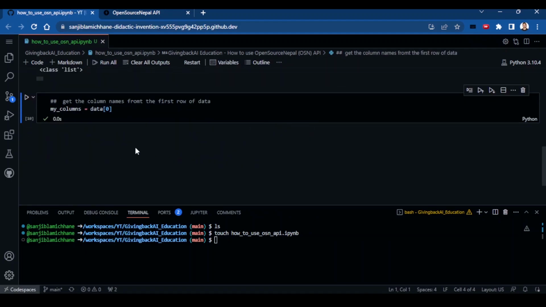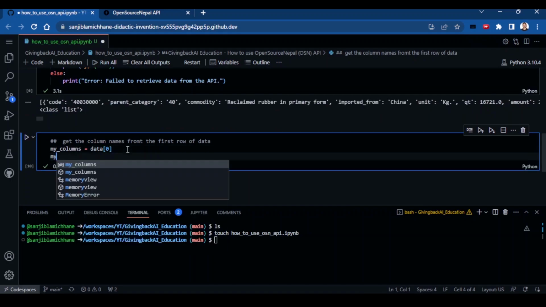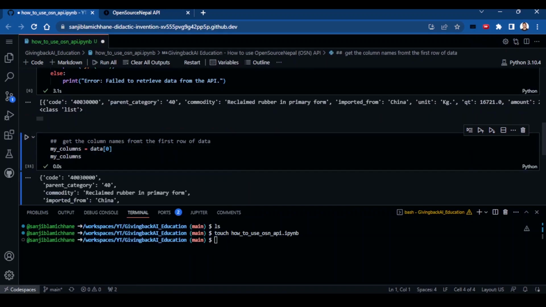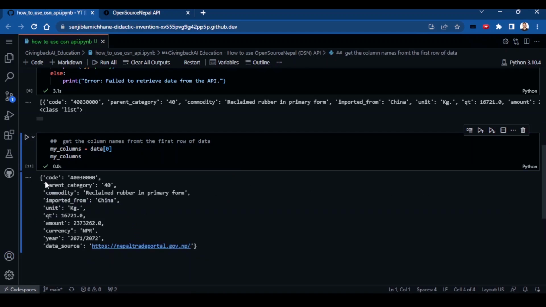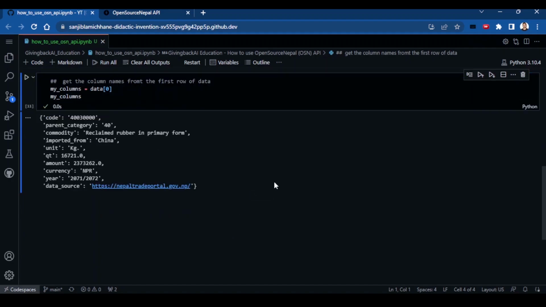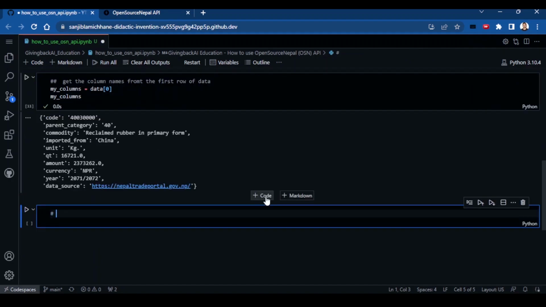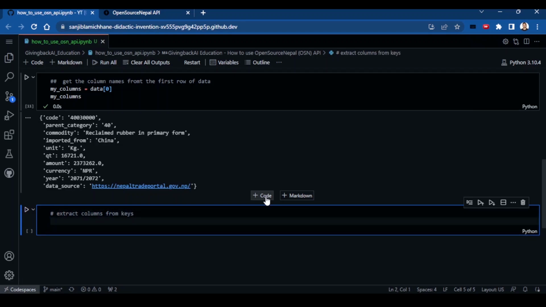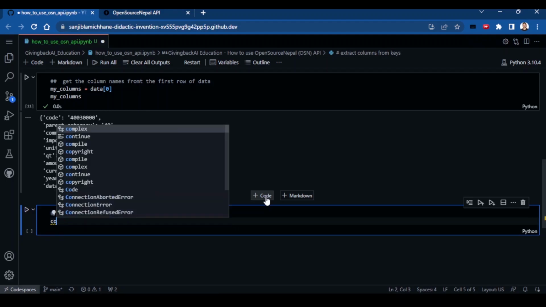So you can see it is not printed. So let's write my column and run this cell again. So for the time being, I'm gonna hide that. So you can see the first index would give us this information. But how do we extract the keys so that we can confirm these are the names of the columns that we have in our API, right? So let's do it here. Let's create a new cell. So over here, our goal is to extract the columns from the keys, right? Extract columns from keys.